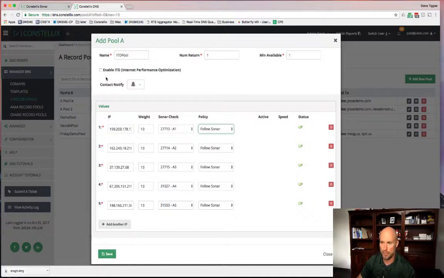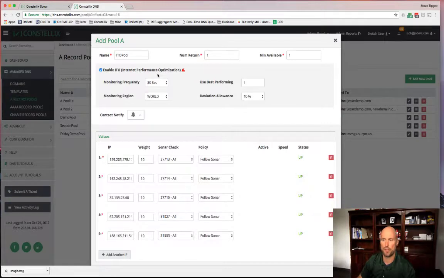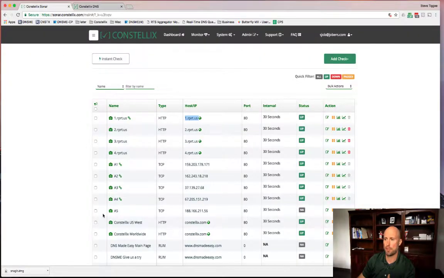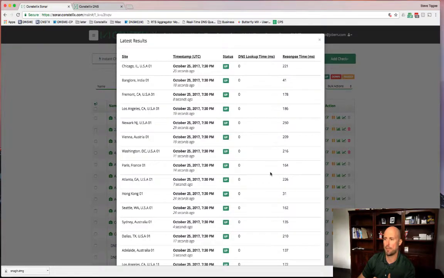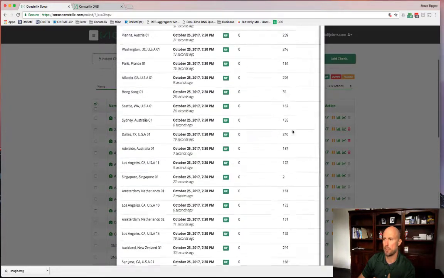Now, you can see right here the enable internet traffic optimization. This is the feature that I'm really doing this tutorial for right now. And so this is going to tell you how we're going to monitor and check for speeds. So right now within sonar, if you see we're going through over here, I'm getting speeds from all my different regions, right, for all my different monitoring points.